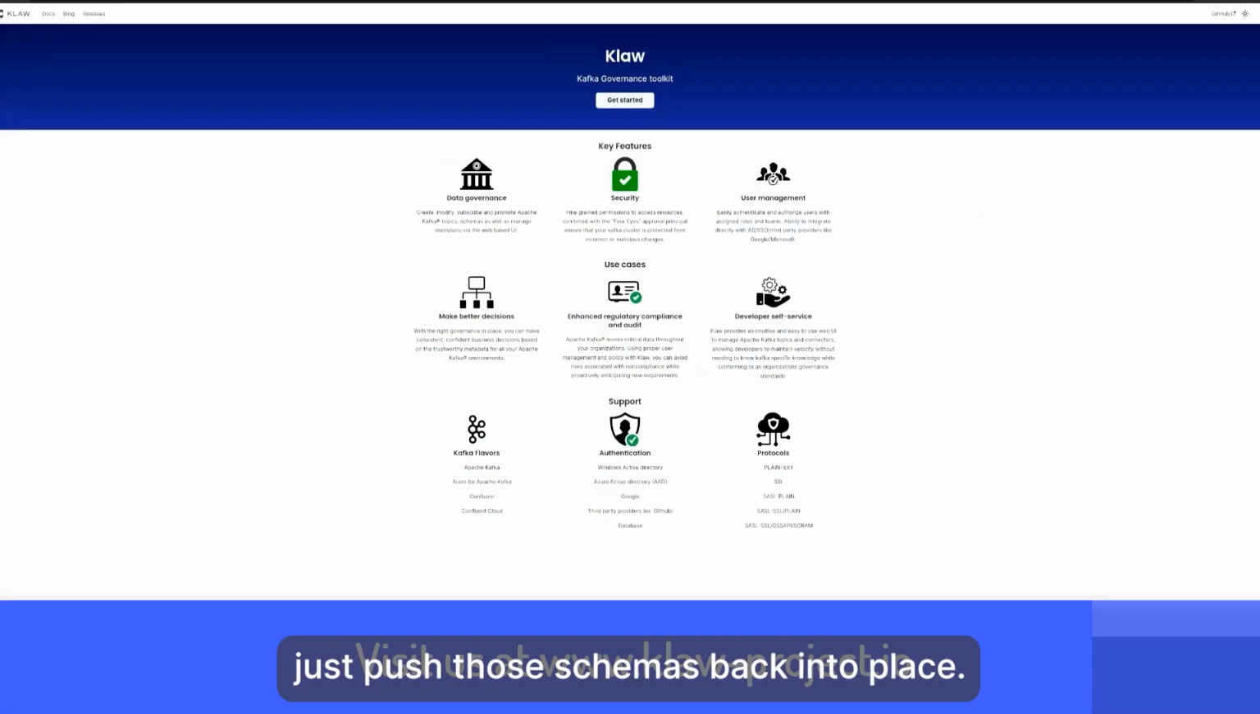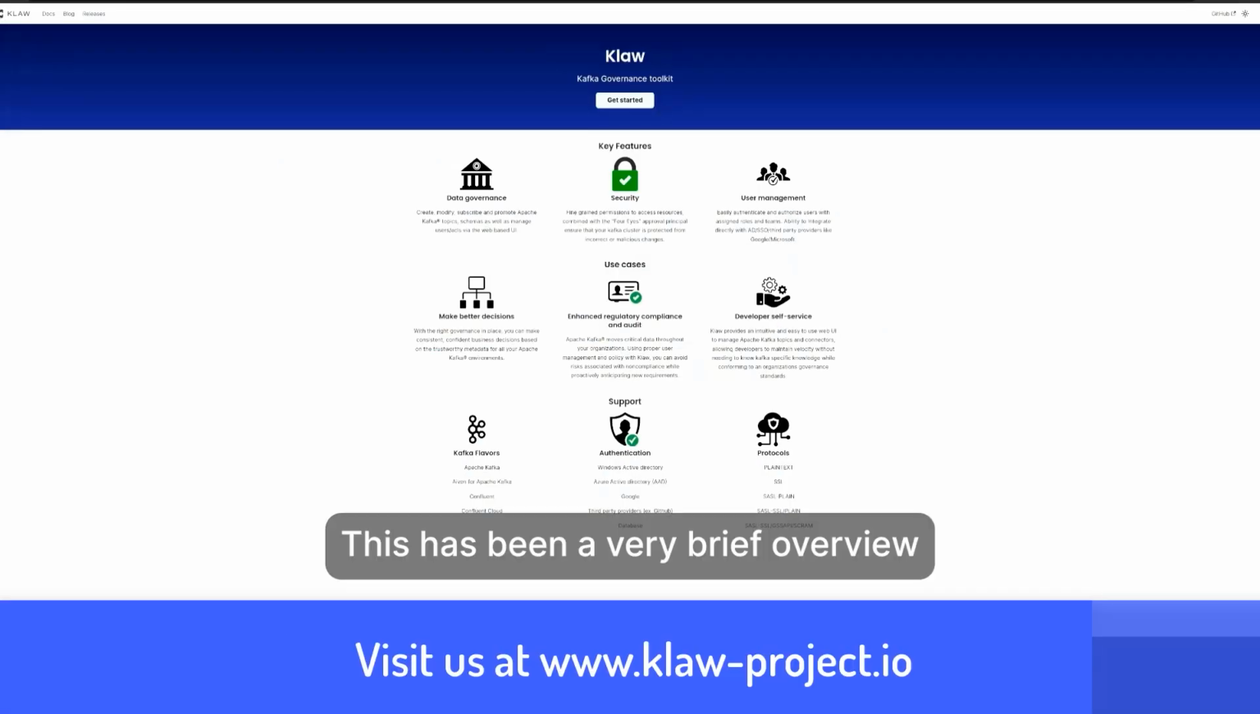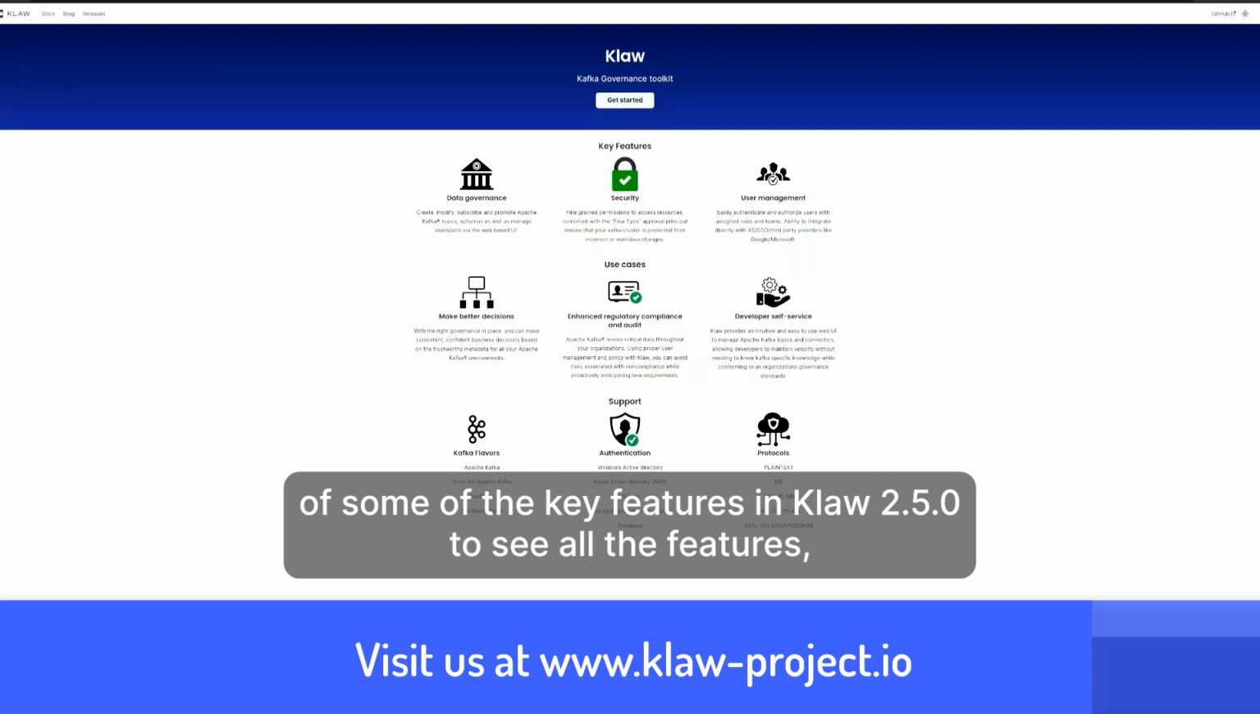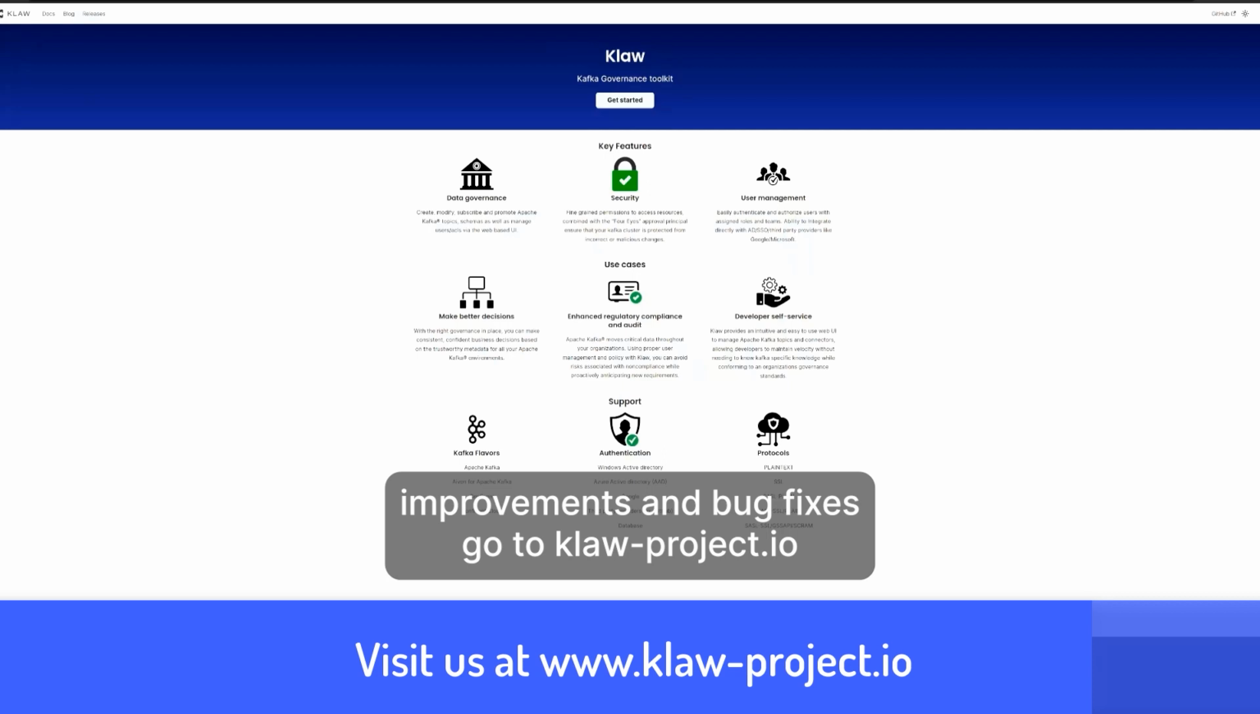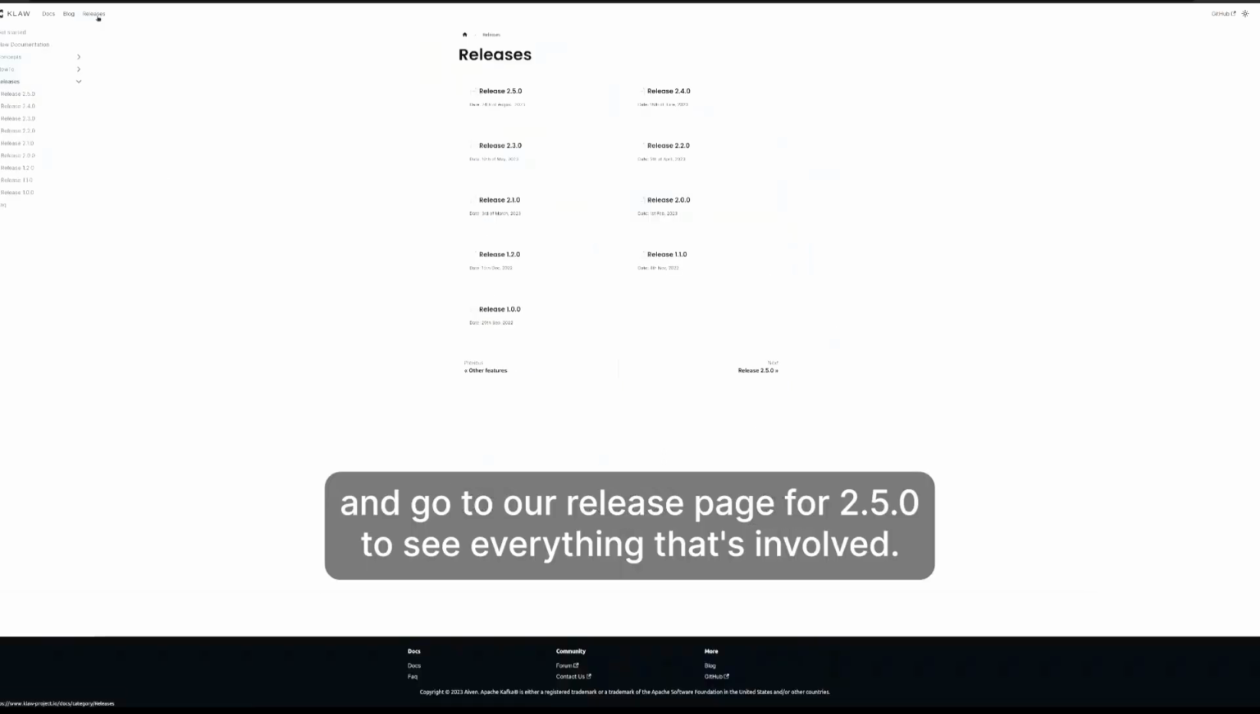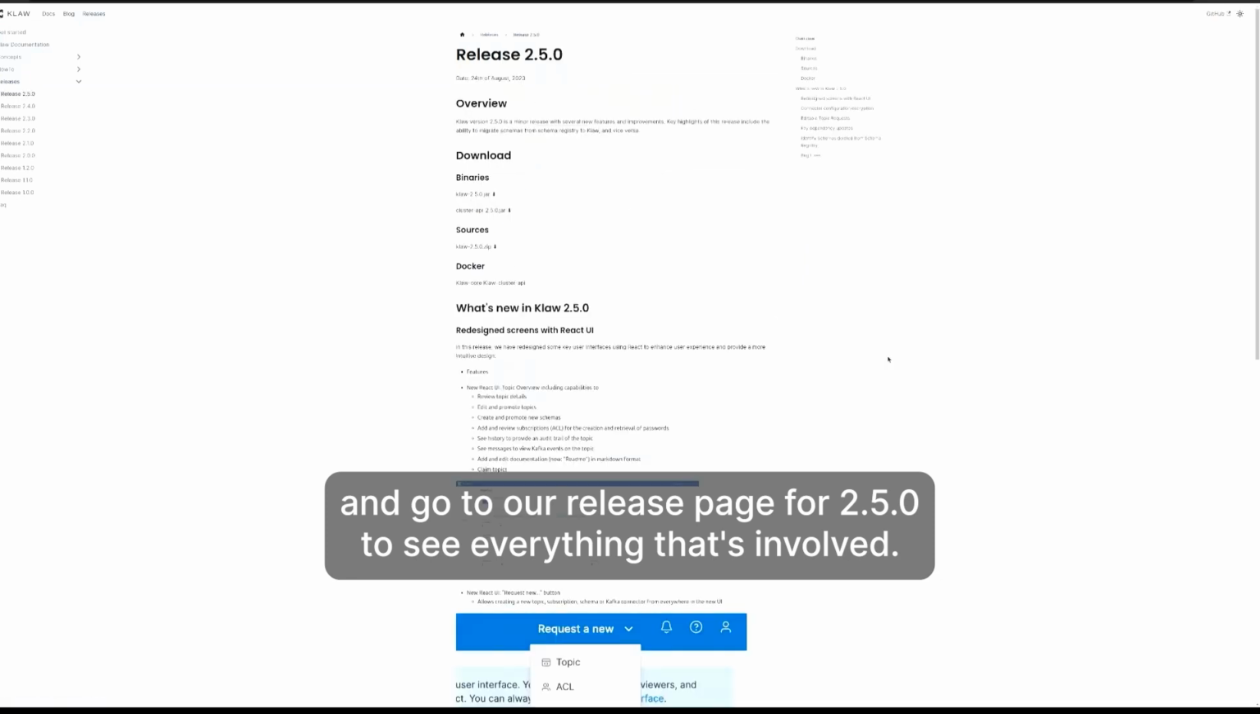This has been a very brief overview of some of the key features in Klaw 2.5.0. To see all the features, improvements, and bug fixes, go to klaw-project.io and go to our release page for 2.5.0 to see everything that's involved.